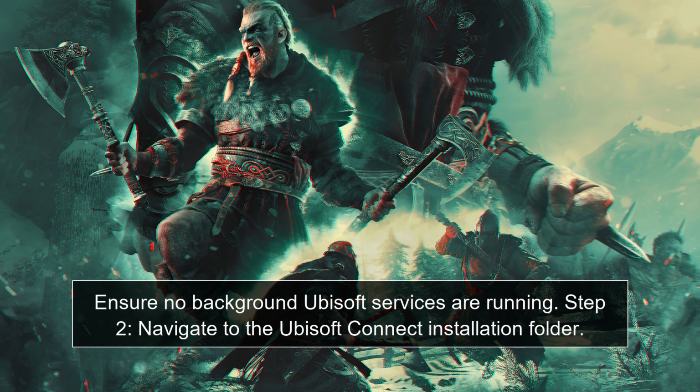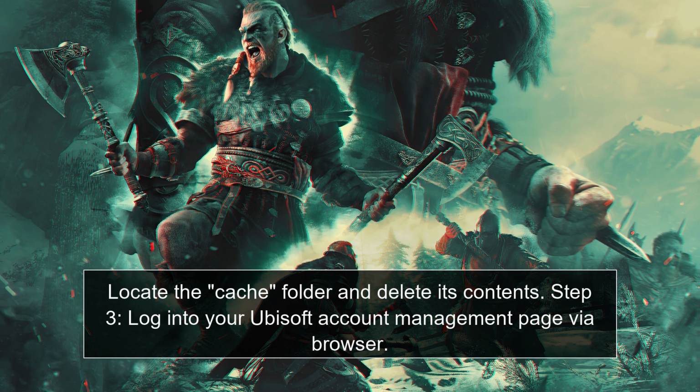Step 2. Navigate to the Ubisoft Connect installation folder, usually in Program Files x86. Locate the cache folder and delete its entire contents. This forces the client to fetch new data.